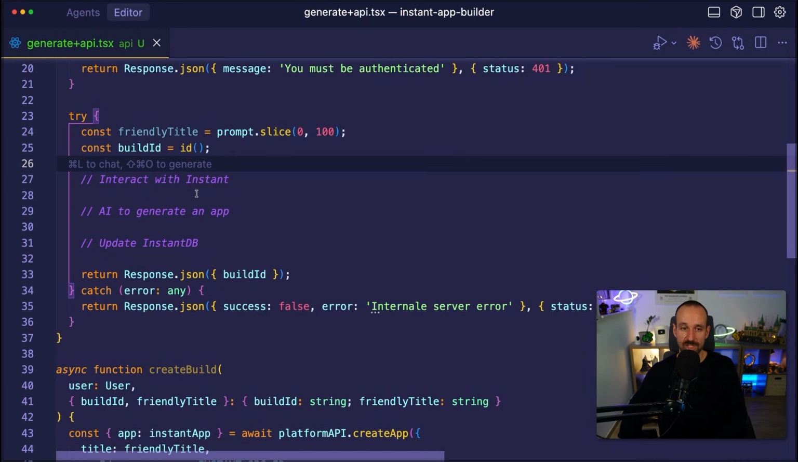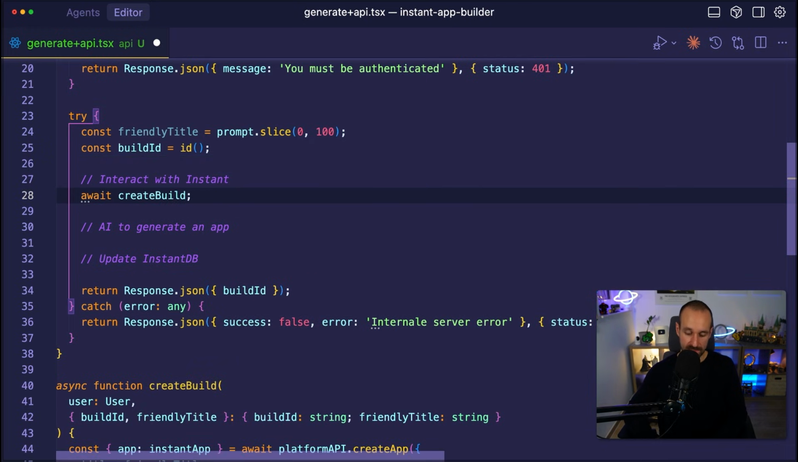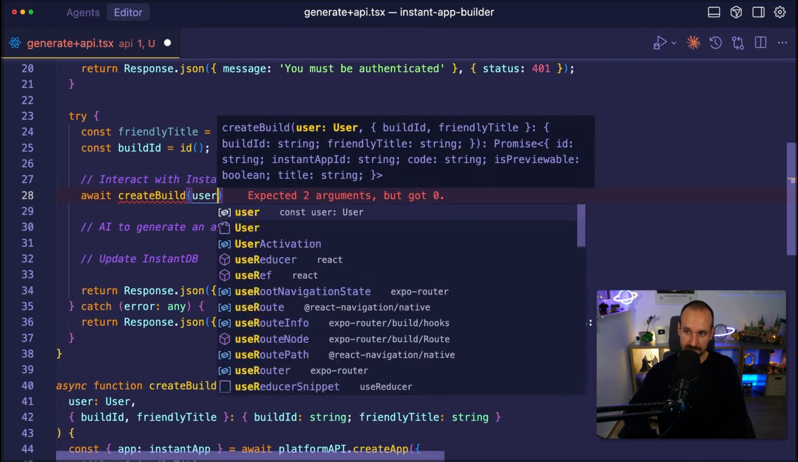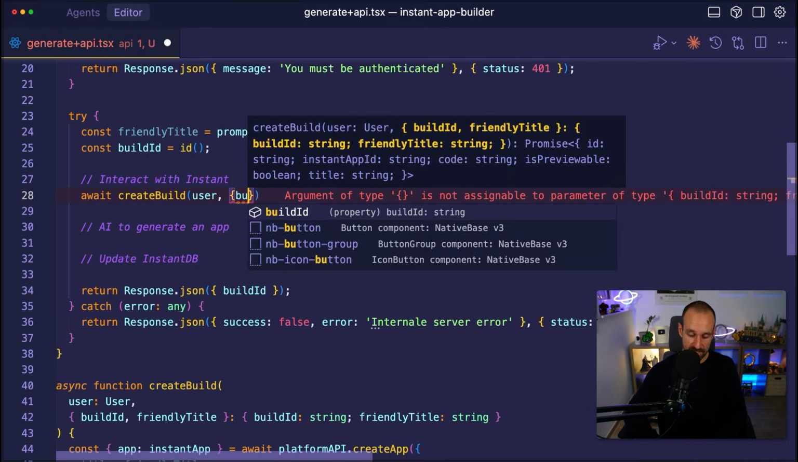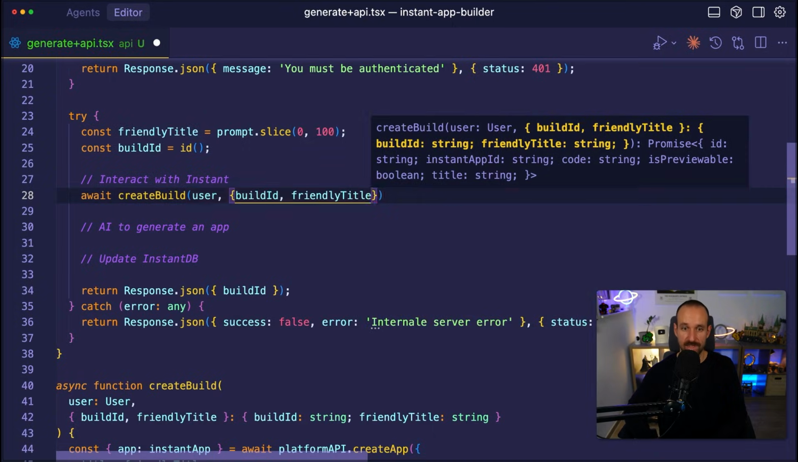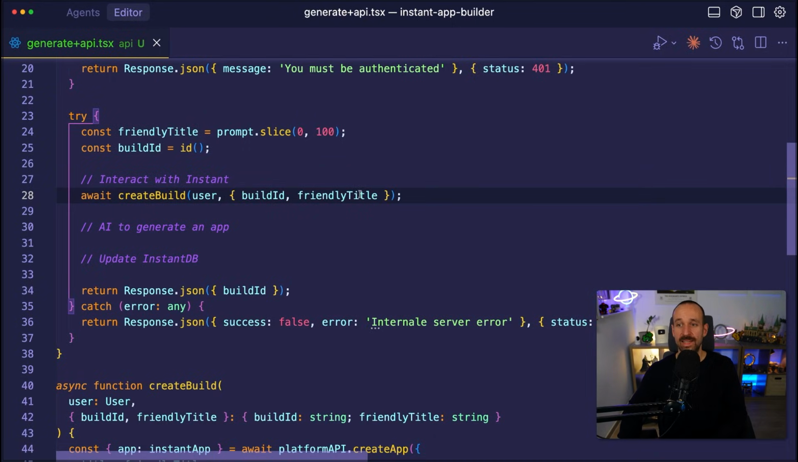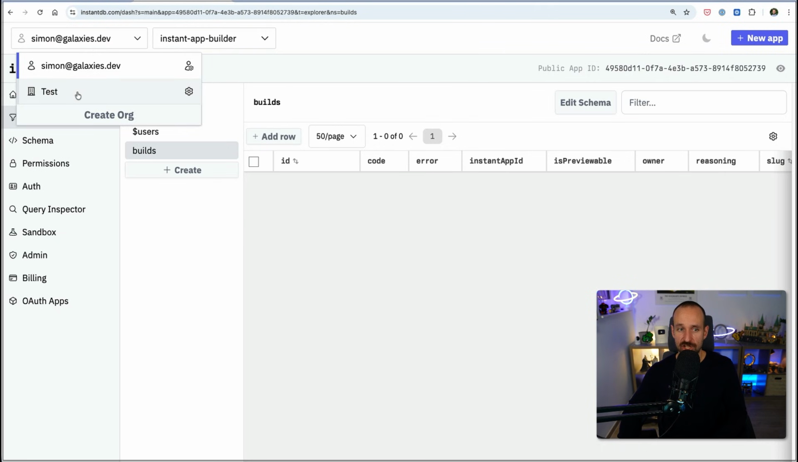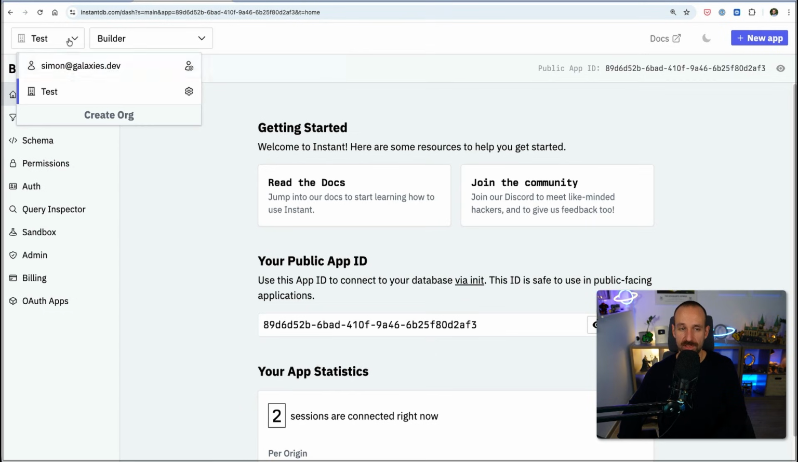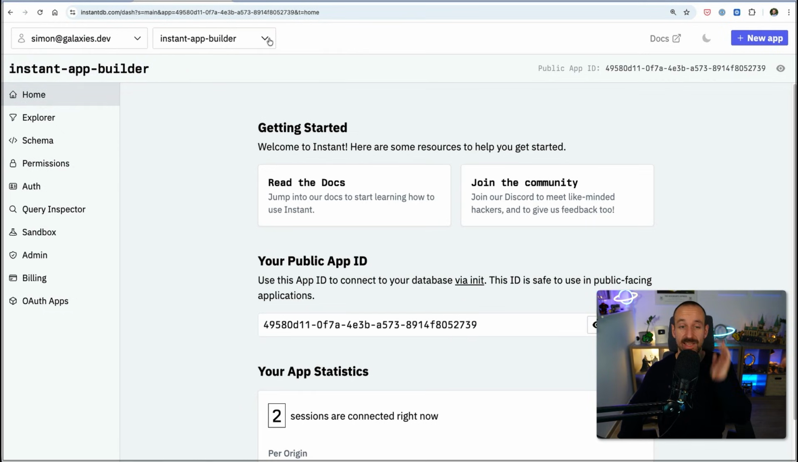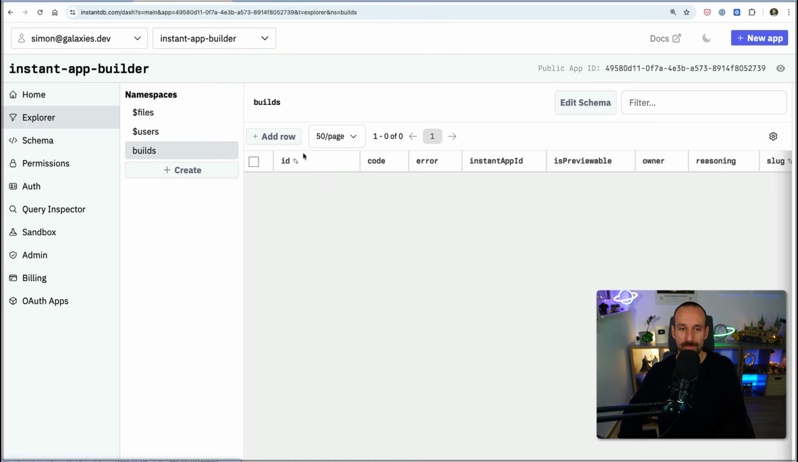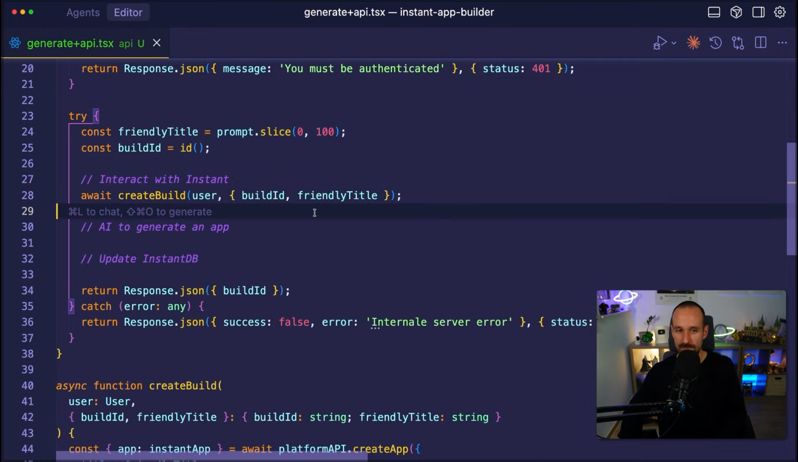And this is our interaction with Instant after we got the friendly title and the ID. So now we can just go here and say, please await create build. The user is the user. And then we have an object of build ID as well as friendly title. Good. At this point, we could probably use this. We would provision a new application in that organization, which eventually shows up here, if I have configured everything correctly. And in my Instant App Builder Explorer, we should also see a new build. However, we can take this a step further, I think.